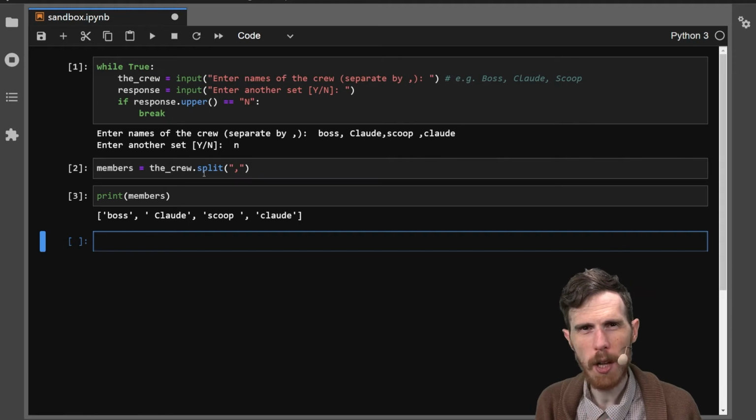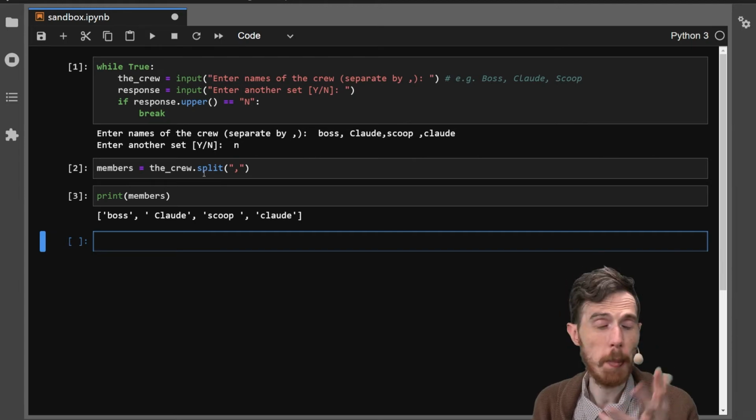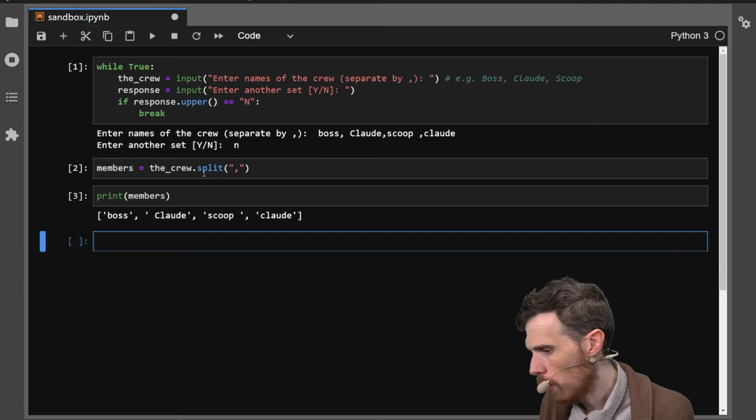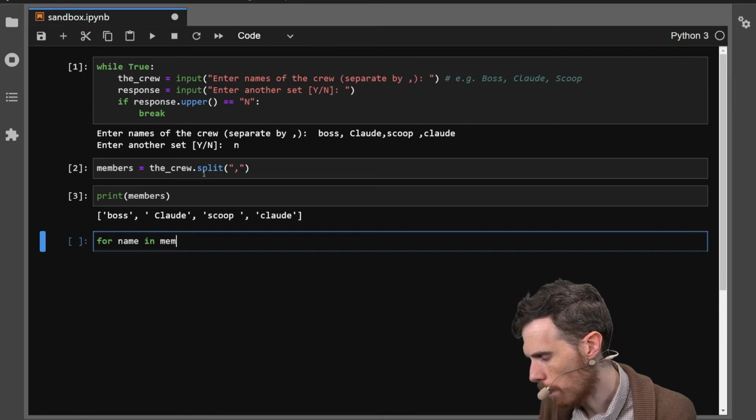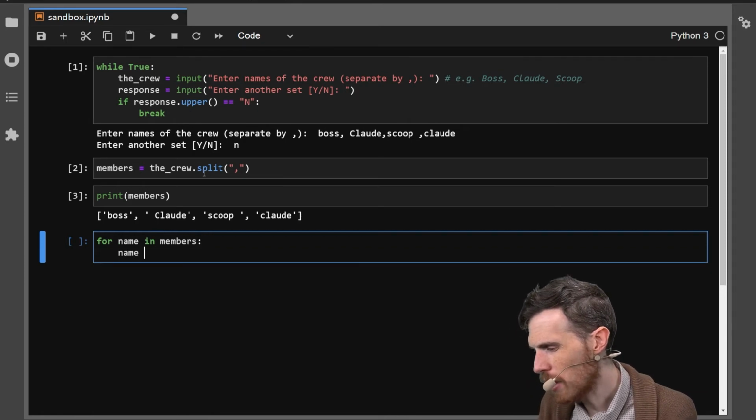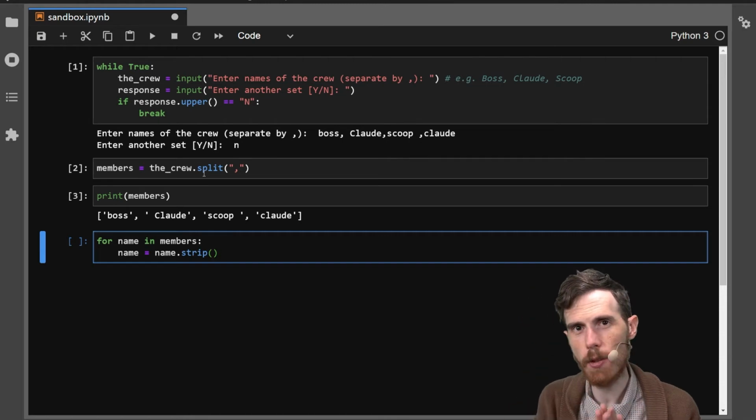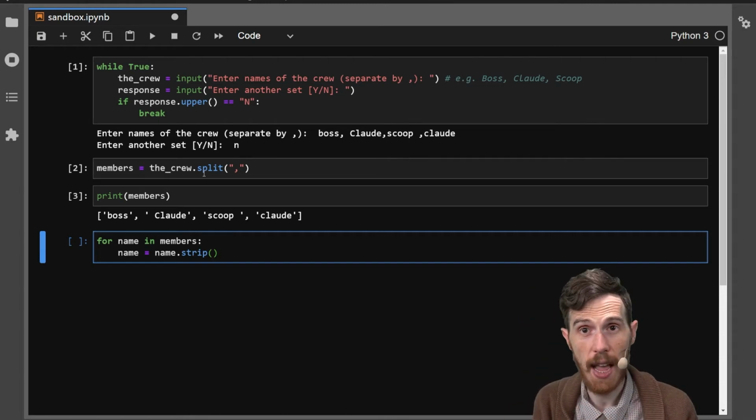But I want to find both Claudes, and they don't both begin with a capital C, and in fact, one begins with a space. We can use two methods to do this. First, we're going to strip off the spaces on either side of the names themselves, and then we're going to combine forces with some methods we already know in order to test for whatever representation of Claude we want to use. So I'm going to say for name in members, I'm going to redefine name as name.strip, which allows me to take spaces off either side of any of the words that I have in my list.